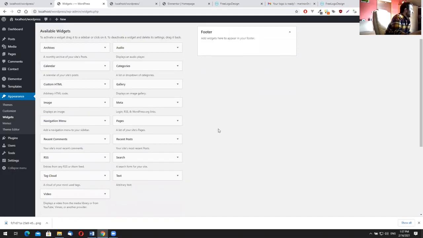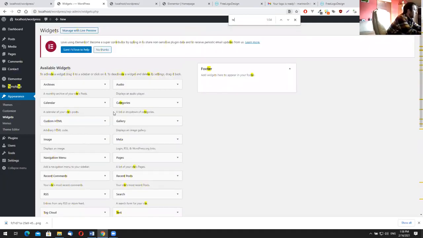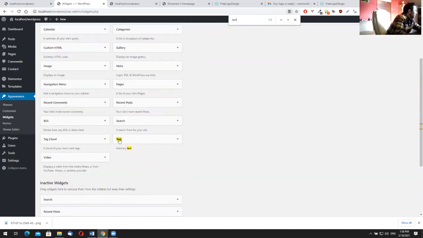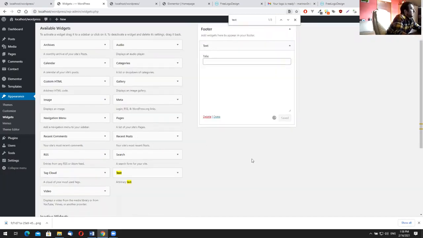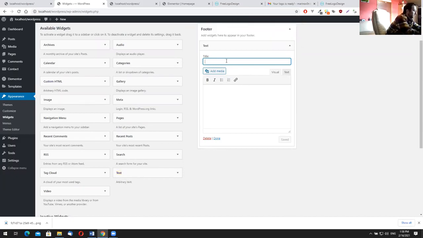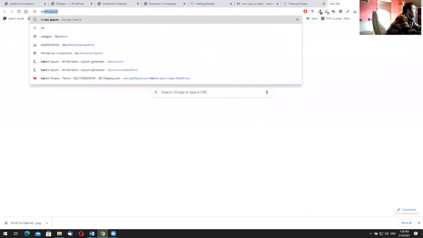Like most sites have two, three, or five columns in the footer. So we're going to start with maybe a little information about our site. So we're going to search for the text widget, and we can drag and drop it in the footer section. From here, we can give it a title. And here we can put some dummy content again. We can use something like Lorem.